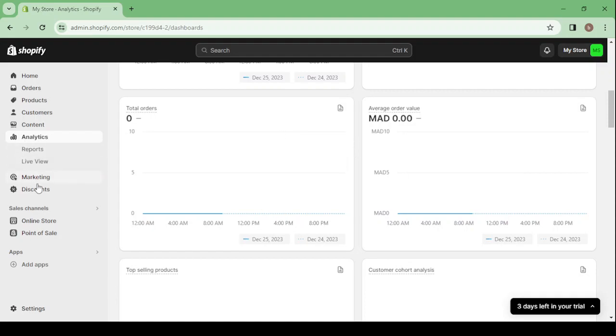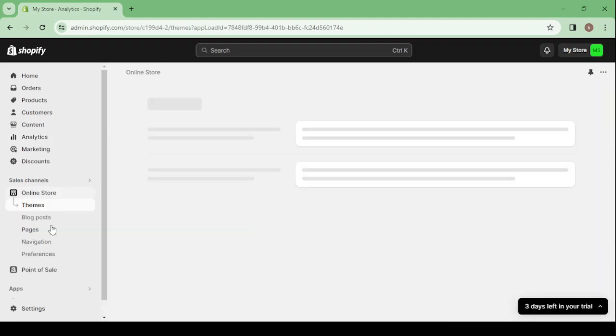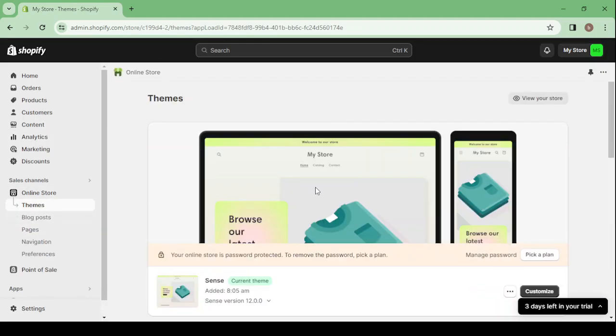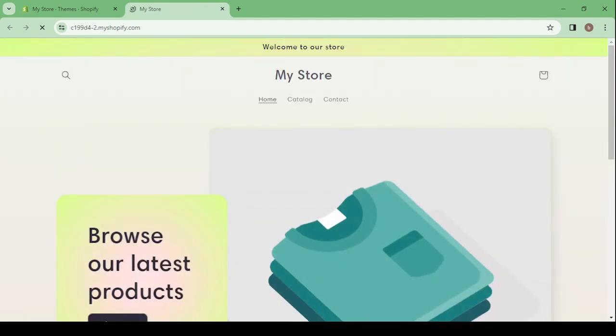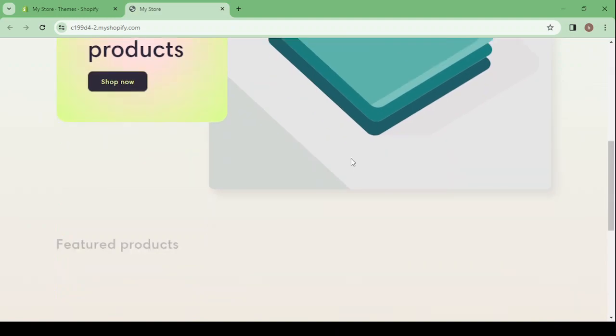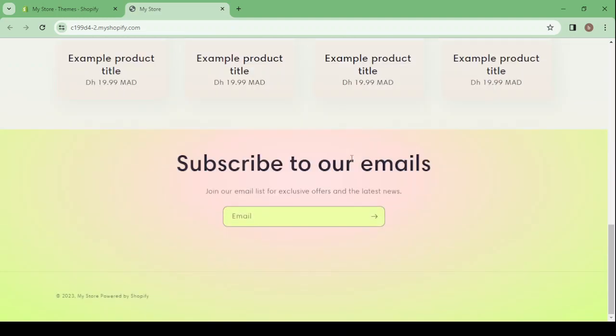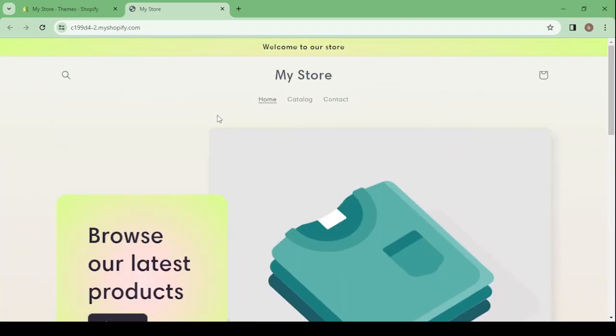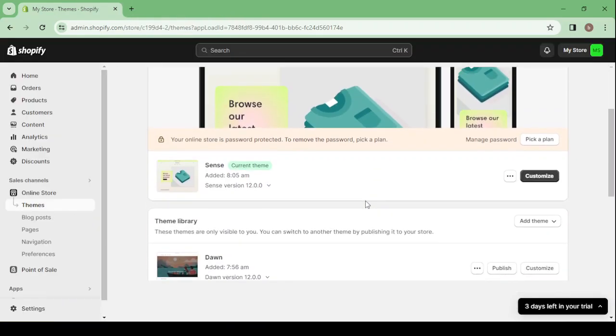Then you have the marketing and the discounts. Then we have the online store, it's where you're going to change your theme and how your online store looks. So here first, let's view our store. So this is my store, this is how it looks. I've chosen this theme because I like it more than the others, and it's also a free theme. So here I'm going to show you how you can choose your own theme.